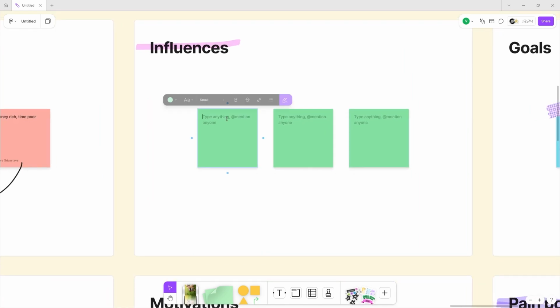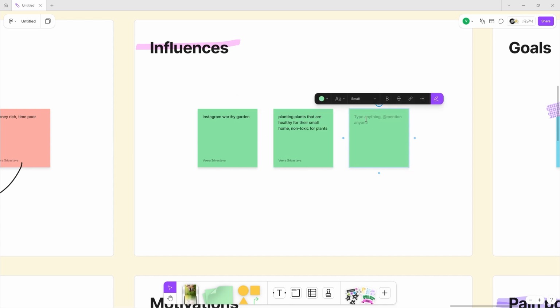This is influences. So influences is Instagram worthy garden, which is actually a very common expectation in urban areas. Planting plants that are healthy for their small home. They don't want some plant which, for example, is like hemlock, which releases a lot of poison. Non-toxic for kids, because this is really important. If you have a little child in your house running around who grabs a plant and eats the leaf, then you don't want to rush them to the hospital just because they did something childish like that. You can also have an extra influence, or if you don't have any other influences, you can delete this as well.